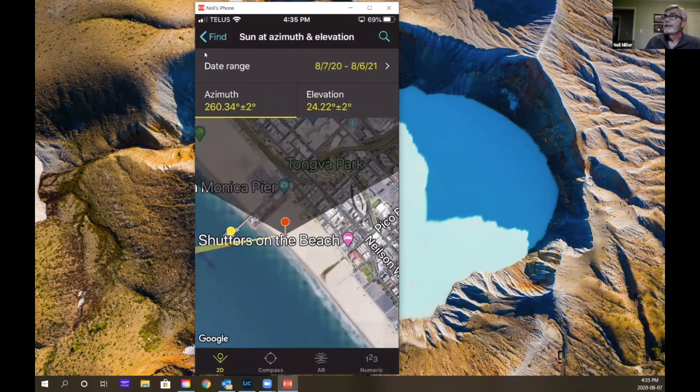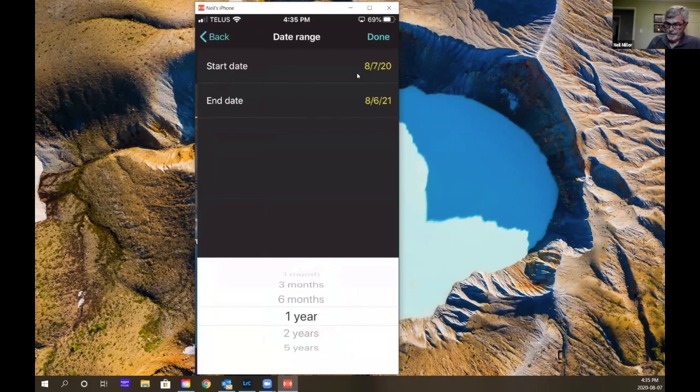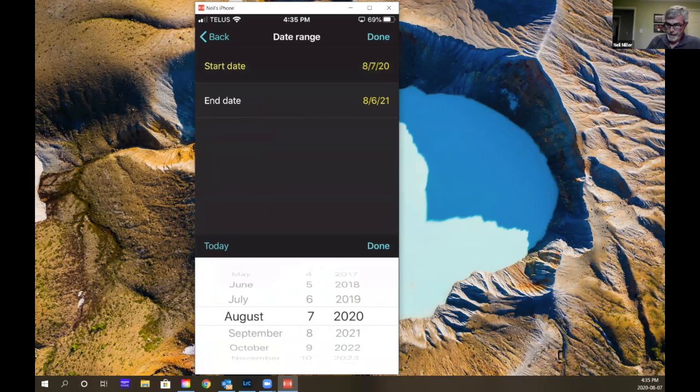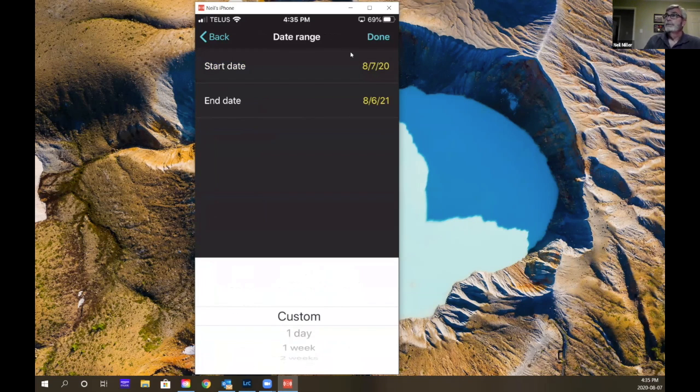And at the top, it shows a date range. So if I click on that, I've already got the start date set for today. Let's say I want to know any time in the next 2 years when I could go to Santa Monica Beach and find the right conditions to get the sun coming down to the left of the pier. So down at the bottom, I can choose 2 years.